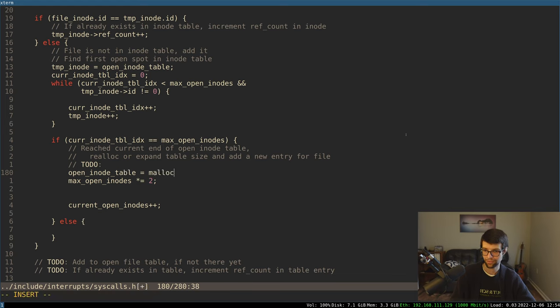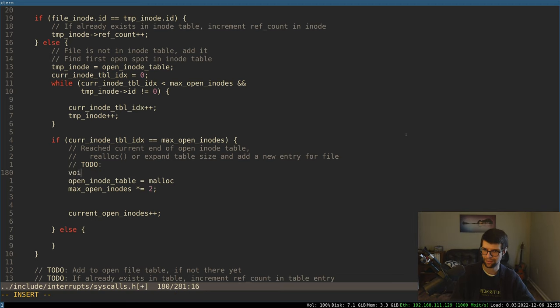It'll be like a new malloc value, probably. Although I should do realloc. I need to make a realloc. I don't have a realloc yet. That would be better than wasting more memory and freeing, but that's okay. That's okay, probably.